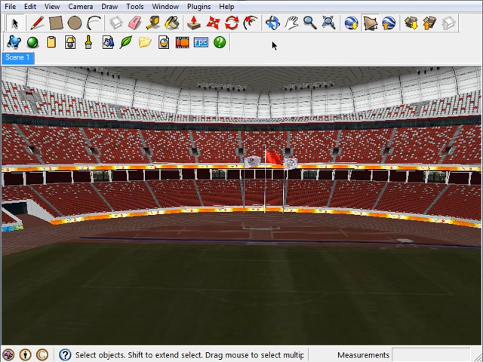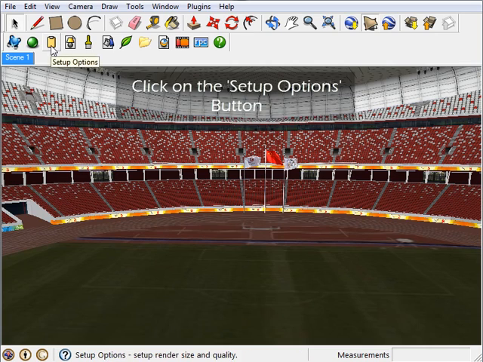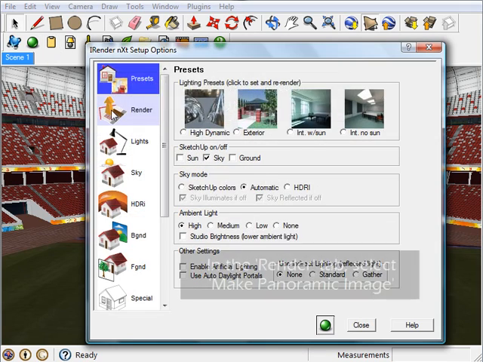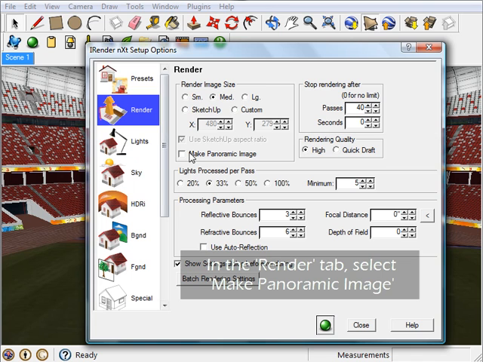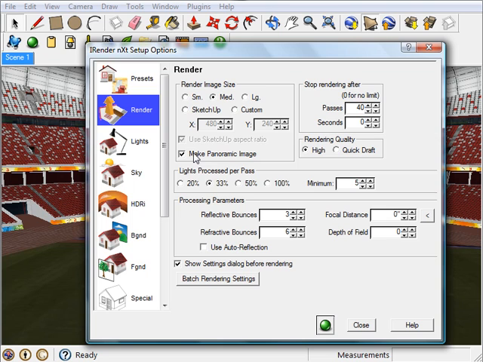Simply center the camera in the middle of your model, then in the IRender nXt toolbar, click on the Setup Options. Then, under the Render tab, make sure that Make Panoramic Image is checked. And we're already done. Now let me show you an example of a model that I have already rendered, plus the use of a third-party program.